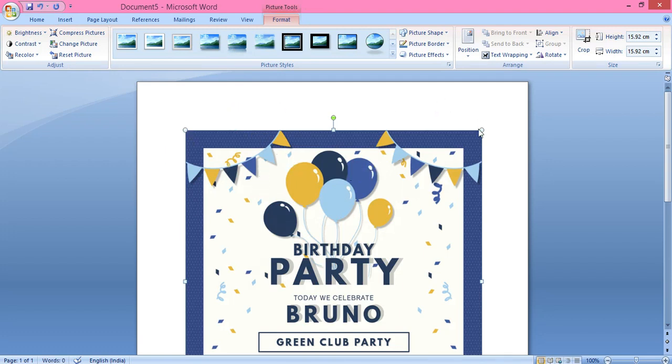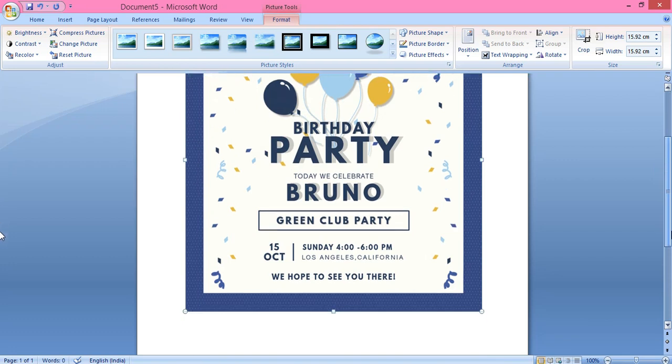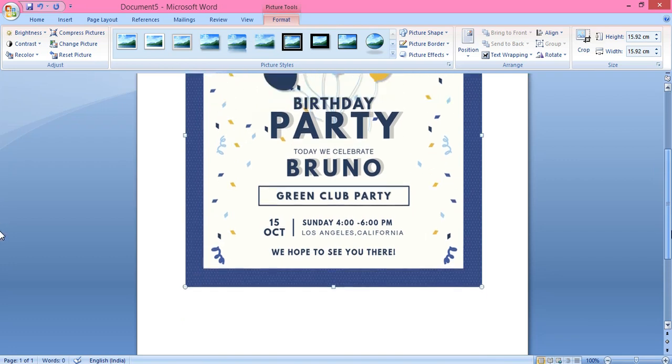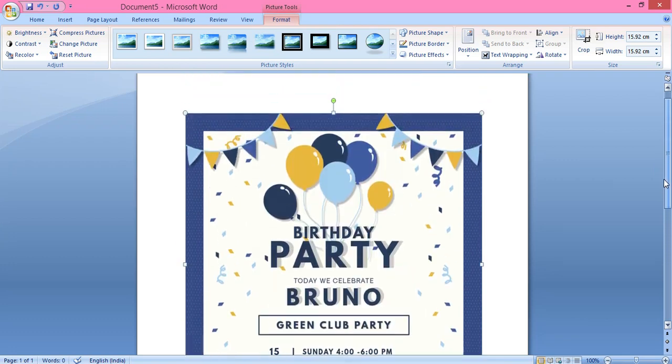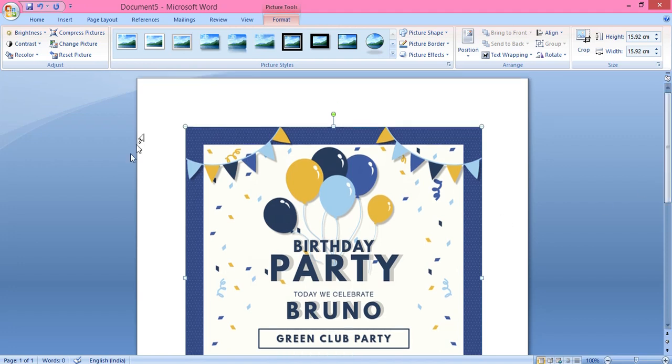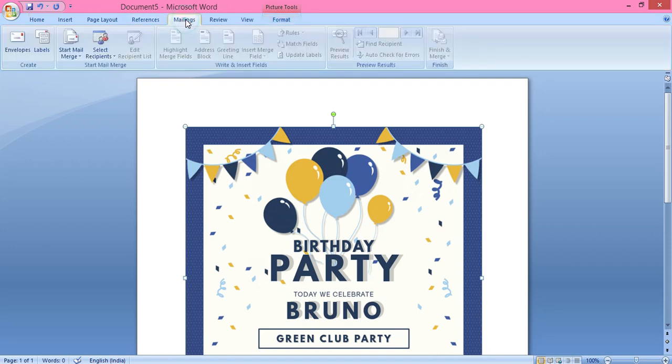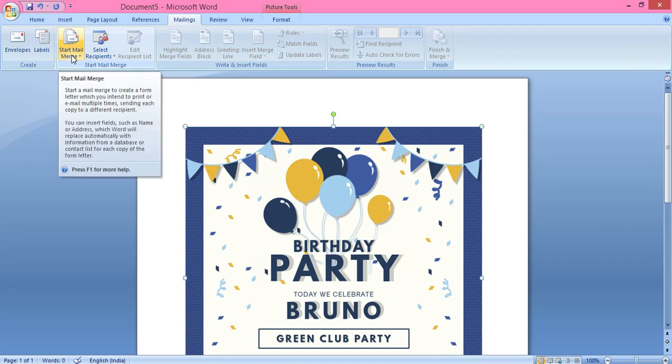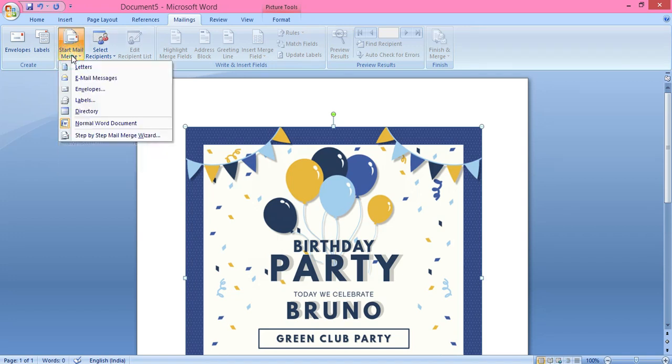Now I want to send this invitation card to 50 people with different names and different addresses. So how will I use mail merge to print all the names and addresses? Go to Mailings, click on Start Mail Merge. The drop down menu will come. Then click on the last one, Step by Step Mail Merge Wizard. First Mailings, then Start Mail Merge, then next is Step by Step Mail Merge Wizard. It is the third step.